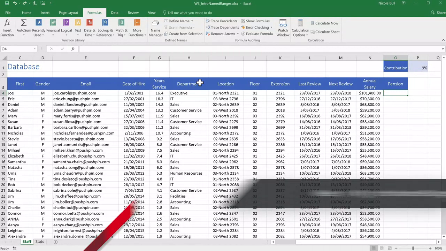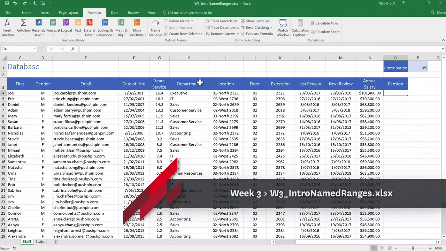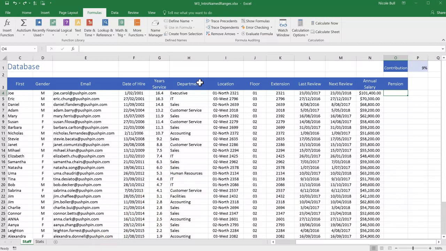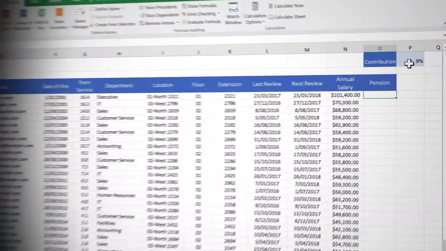In this video, we're going to introduce you to a really great efficiency tool called a named range. Uma has been asked to calculate the company's pension contribution for each of their staff. This is done by multiplying the annual salary by the contribution rate, which is 9%. Let's start by recapping how we would do this without named ranges.